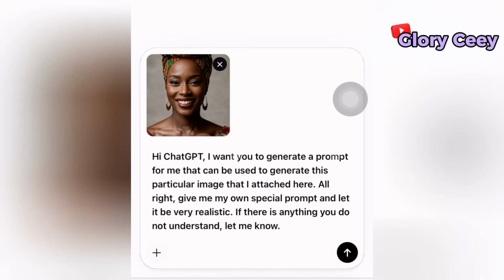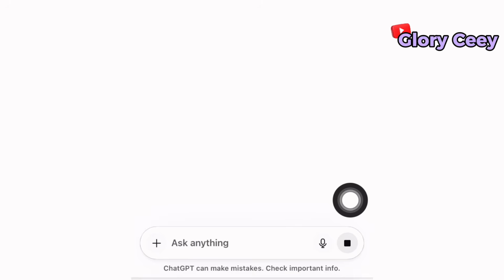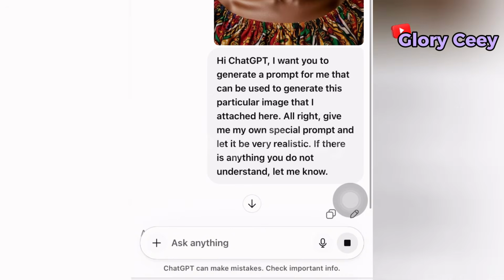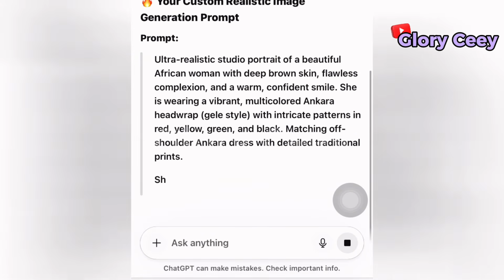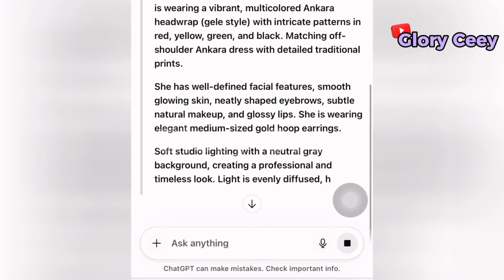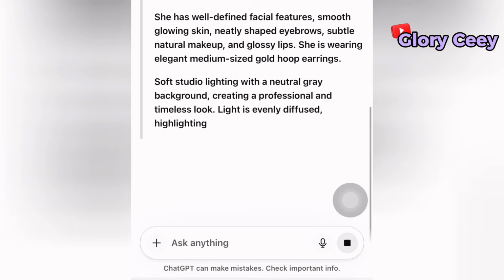Now I'm going to go ahead and send this. If ChatGPT needs any info from me, because I've told it to ask me, it will ask me. If not, it will just generate for me. So you can see, got you, I'll craft a very realistic. So this is the prompt already. This is the prompt already. It is actually very good, and it is even still generating.